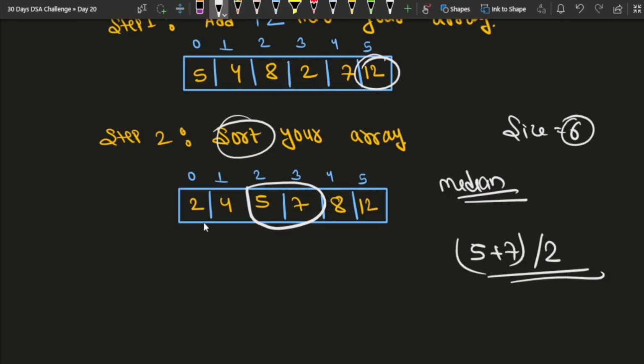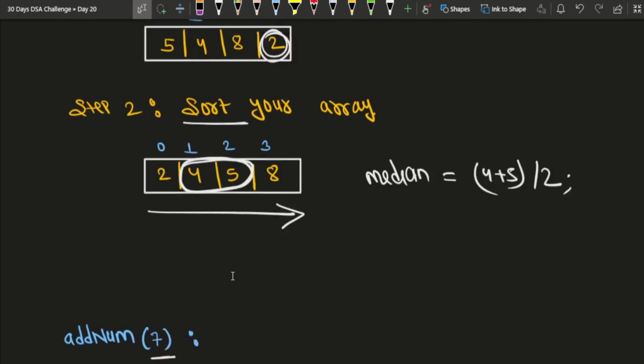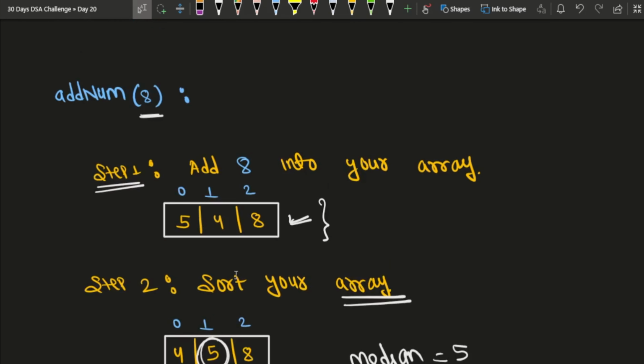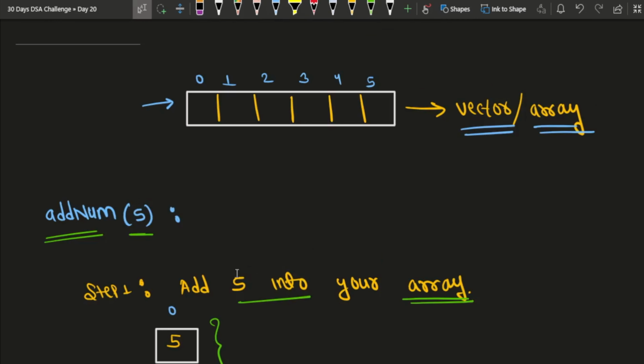So I hope this is clear to you, right? So what we were doing in this particular dry run or in this particular approach, correct? We were having a data structure, right? We were having a vector. You can use a vector. If you are using an array, then you also have to declare the size of the array as well, right? Therefore I'm using vector. You can use array as well, but if you are using an array, then you have to make sure that you are defining the size of the array as well.